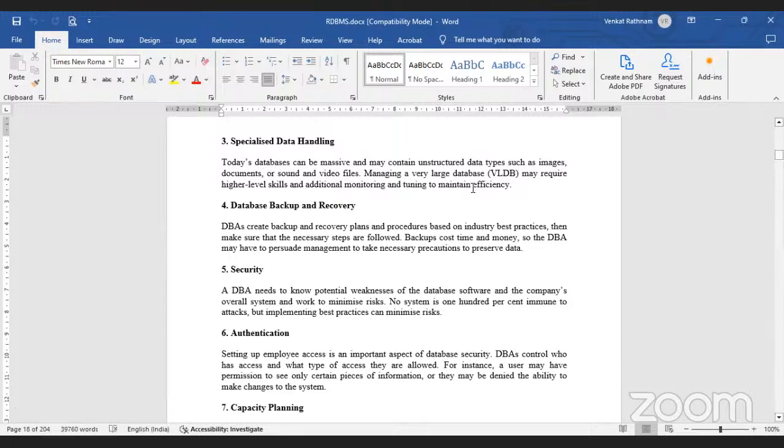Very large amounts of data also he has to store in the database. That is called specialized data handling. What is meant by specialized data handling? It means the database administrator has to handle and store the special data. Till now we discussed only alphabetical and numerical values. Images, audios, videos, this type of data is called specialized data, large amounts of data. He has to handle storing such data in the database management system.